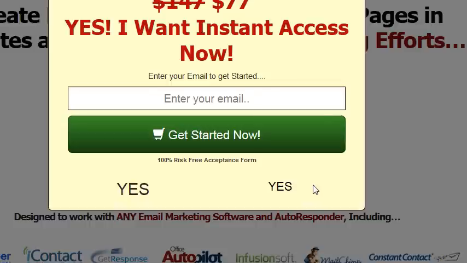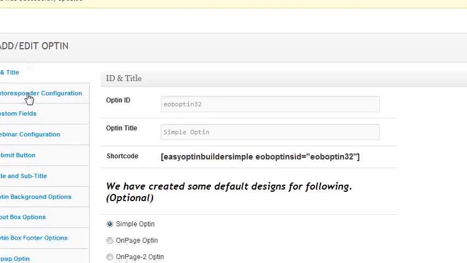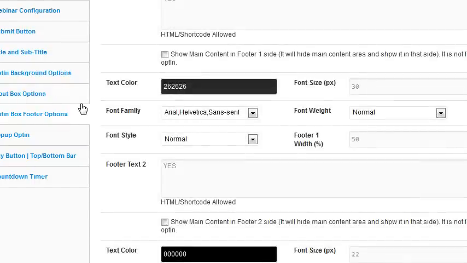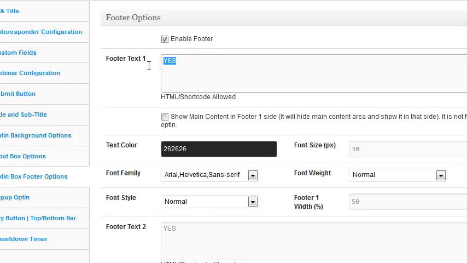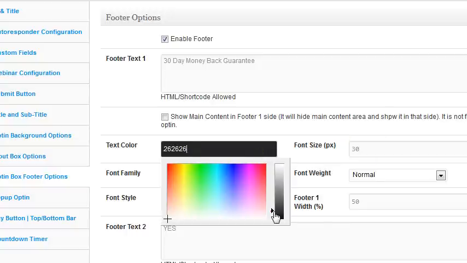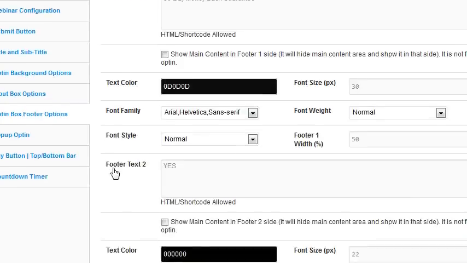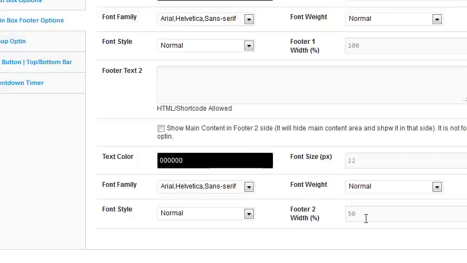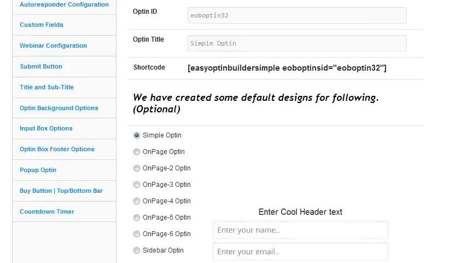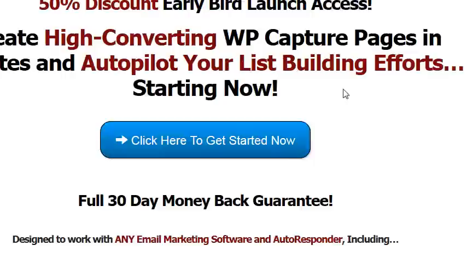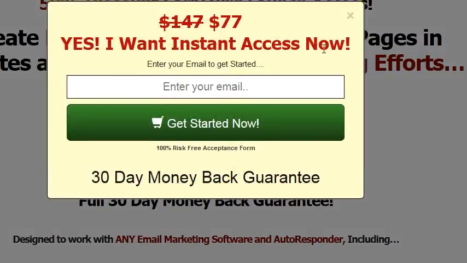So what I'm going to do is add a money back guarantee across the entire footer. I'm going to go to the settings where it says footer box options, and footer text number 1, I'm going to replace this with 30-day money back guarantee. You can set the size of the font and the color of it. I'm going to put a little bit more black so that it stands out, but this is very important. Right now it's set to 50%. I'm going to set this to 100% wide, and for this text here I'm going to take that out. This is going to be set to 0 footer width, and I'm going to save the changes. Now when I refresh this page and click start now, perfect. It's all on one line.